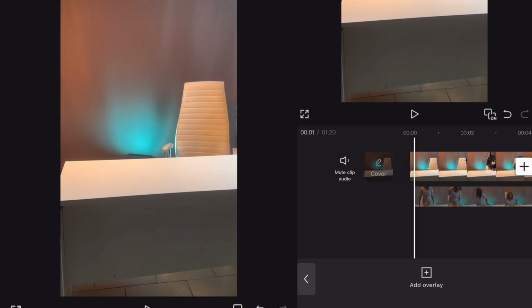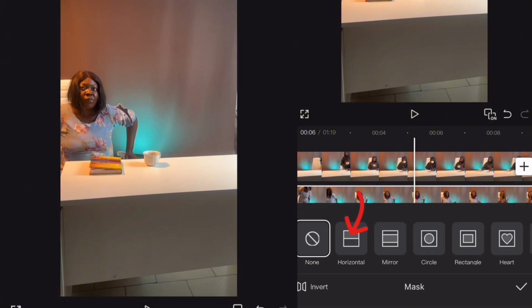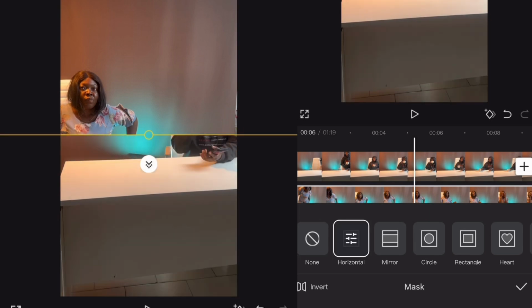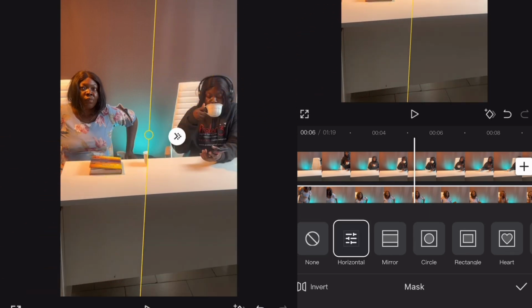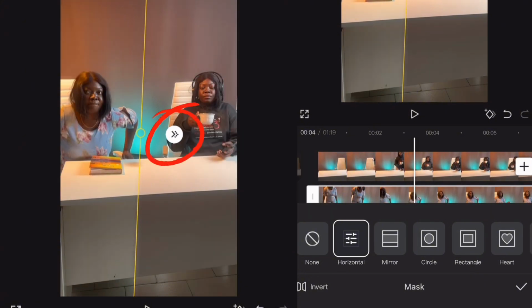So after doing that, I highlighted the overlay and scrolled down to mask. I clicked on mask and picked the first one, which is the horizontal one. Then I twisted it around to separate both persons from each other. So after doing that, I positioned it very well. Then drag this arrow to fade the line in between them.